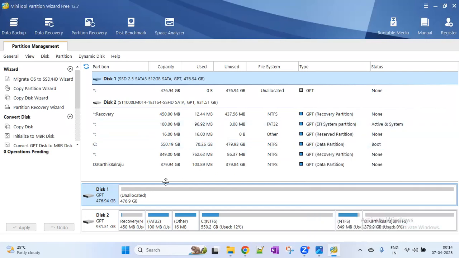Here I have two disks. Disk one is my solid state device which I have newly bought, and disk two is my existing hard disk drive. So I can run a surface test on both of these two. If you bought a new device and want to verify on your own whether that device has no bad sectors or not, you can use this, or you can run it on your existing hard disk device as well. Let me try to run it on my new device, disk one.